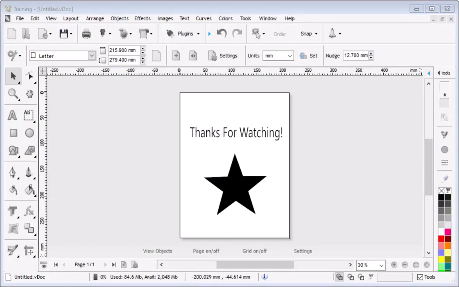This concludes today's lesson on the star power shape. For a more in-depth tutorial on this topic, please look at the more advanced power shape tutorials. Thank you and stay tuned for more.